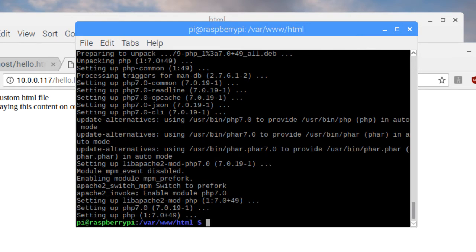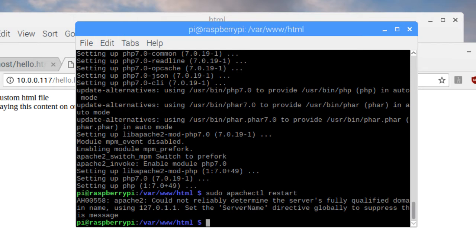Okay, so now our PHP install has been completed. Let's go ahead and restart Apache for the changes to take effect. So to restart Apache, we type in sudo apachectl restart. Okay, and that would have restarted Apache for us. We get a little message here, but for the time being, you can feel free to ignore that. But that should have successfully restarted Apache.